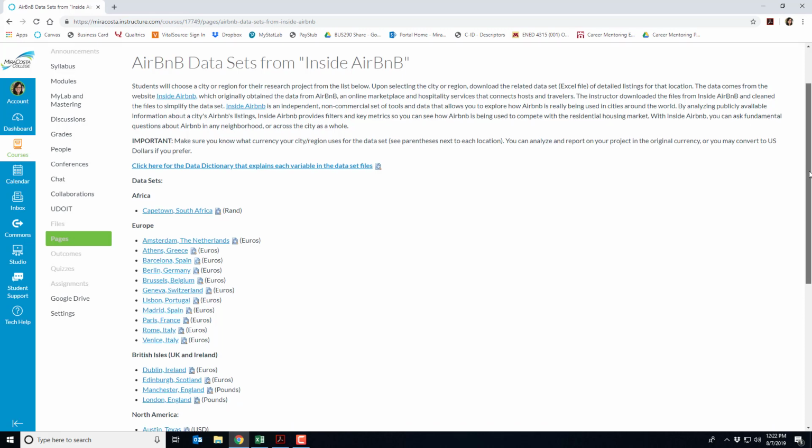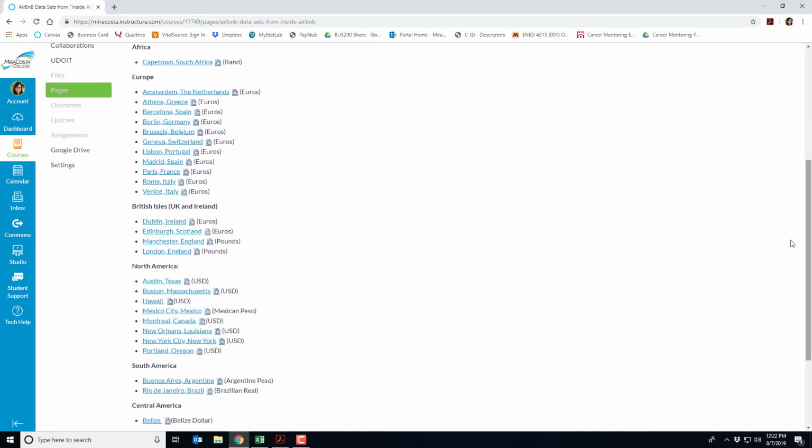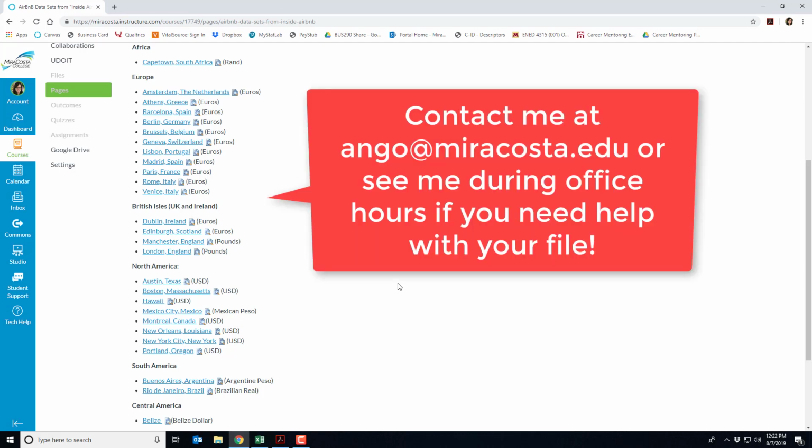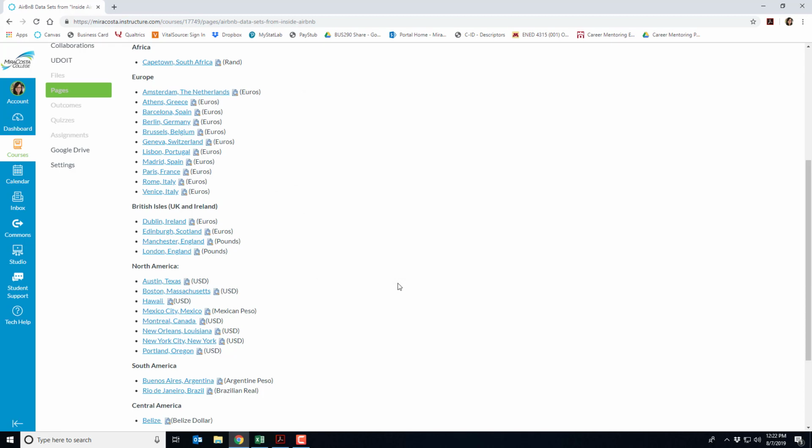Now, if we scroll down, you can also see all of the data sets available by continent or region. And again, when you open up your file, each file is different in size. Some files have 15,000 plus lines of data. Other files maybe only have a few hundred or 1,000. So be ready for a large file to open. While your original file is going to look very big, we're going to narrow it down and make it smaller and more manageable for you to work with.